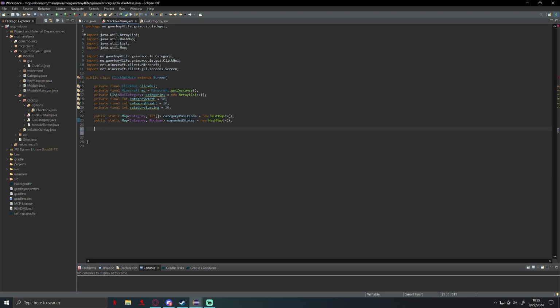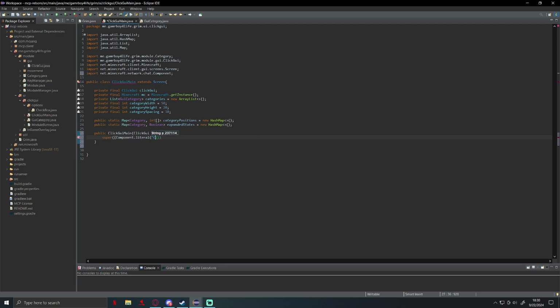Alright, so now we can actually start making this class. So we'll do public Click GUI main, and here we'll put the Click GUI as just Click GUI. We're going to create a super. We'll put component.literal. The string in here is just going to be Click GUI, like so. I actually don't know why I added that extra parenthesis, my bad. We will do this dot click GUI set to click GUI.